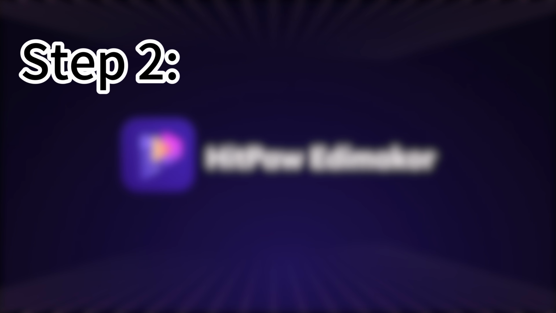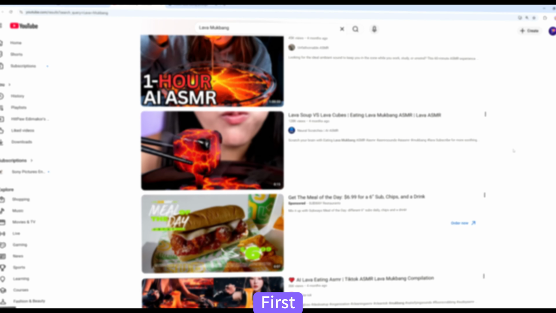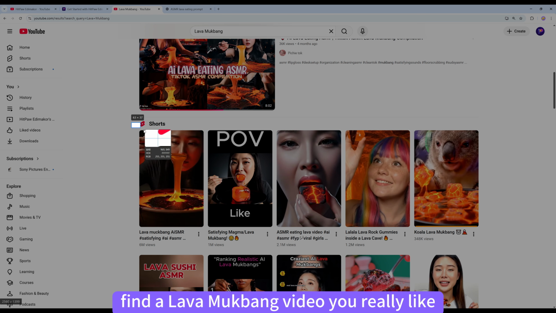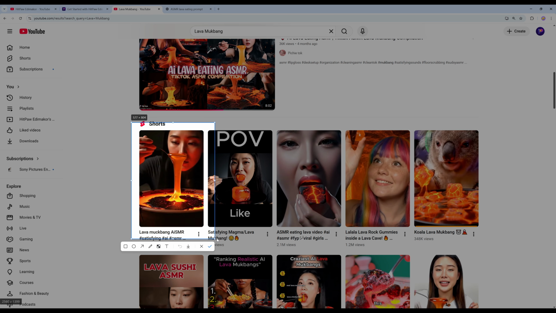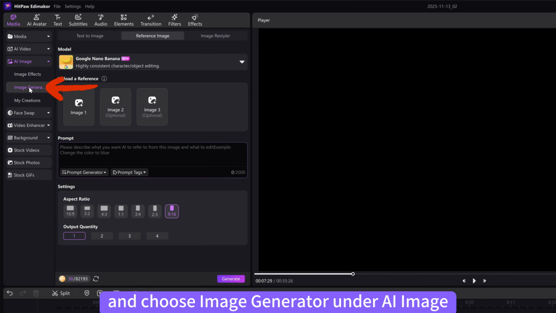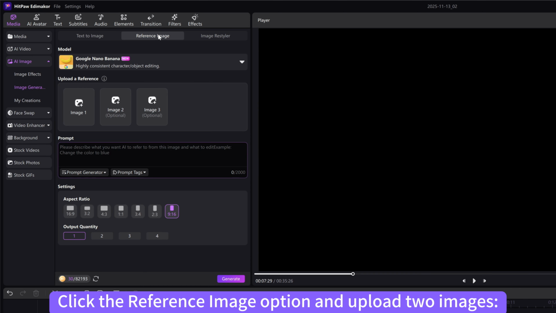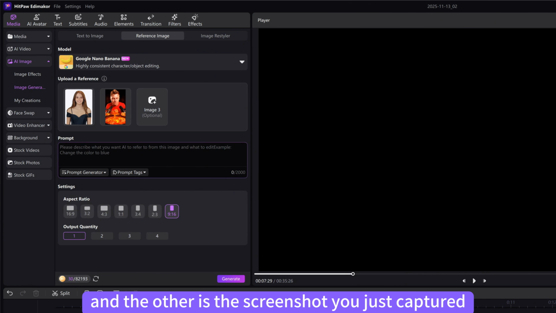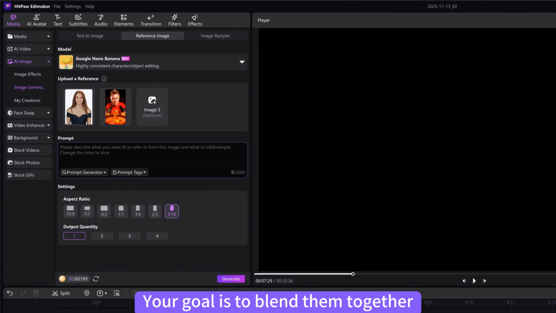Step 2. AI image. First, while you're scrolling through YouTube, find a lava mukbang video you really like. Take a screenshot of it. Once you open Edimakor, head over to the media section and choose Image Generator under AI Image. Click the Reference Image option and upload 2 images. One is your own photo, and the other is the screenshot you just captured. Your goal is to blend them together.